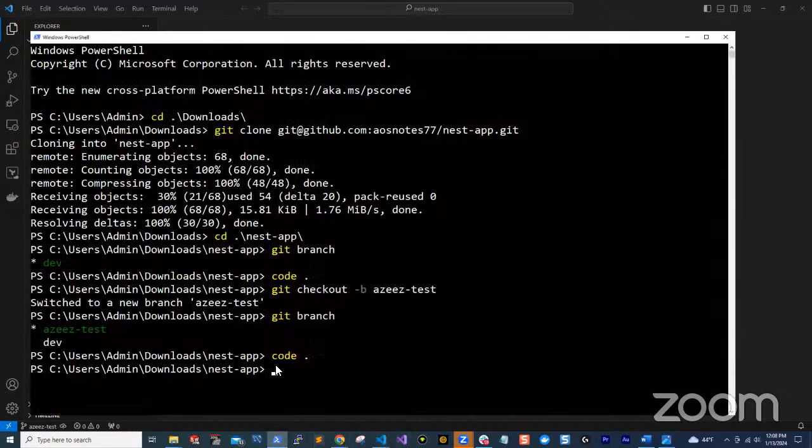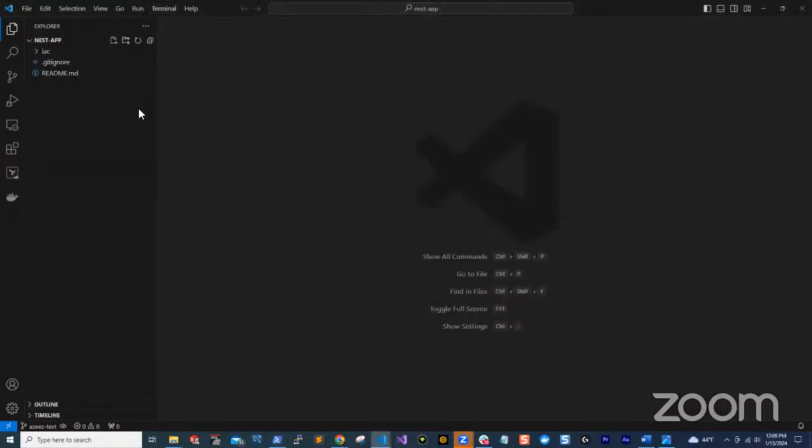So when I type code space dot, let me do that again so you see. Code space dot. That will open it in Visual Studio Code. And in Visual Studio Code, now if you look here, you can see my branch is the one I created that I want to make my changes on.